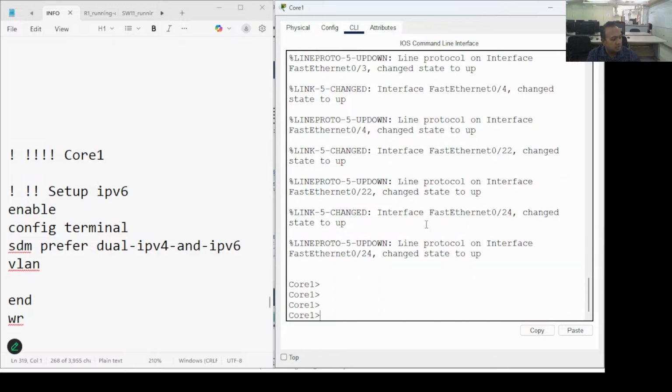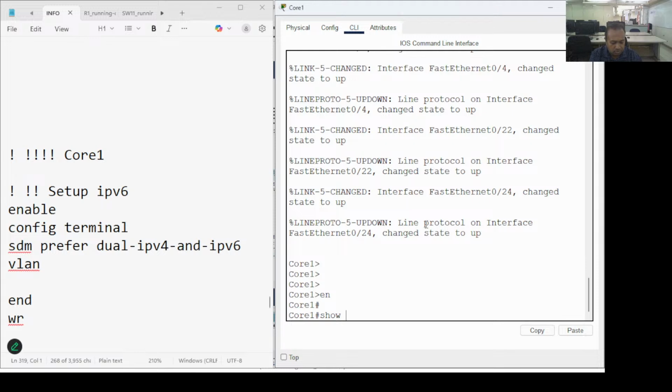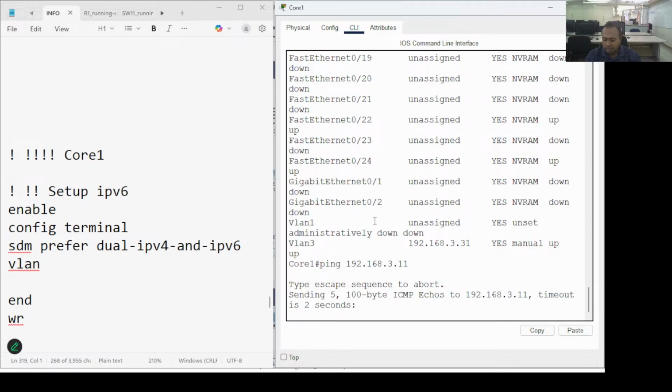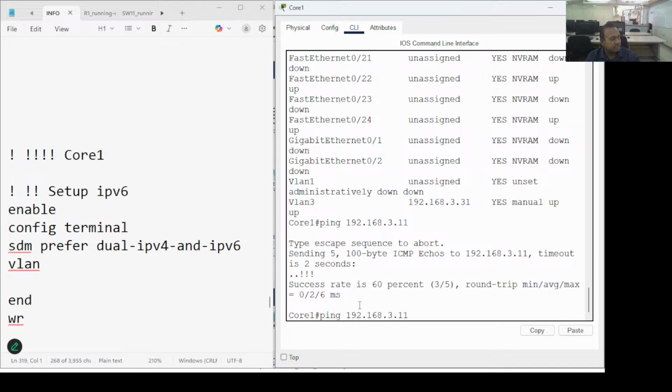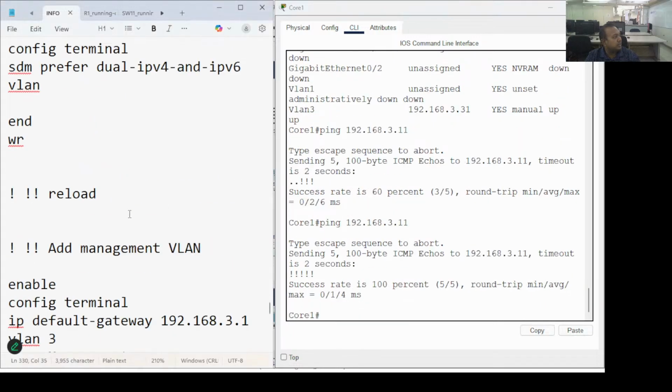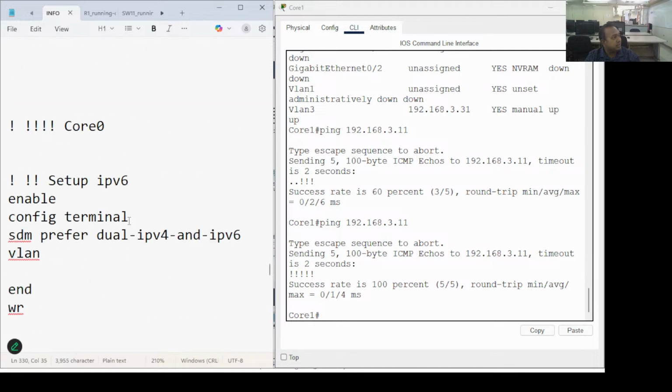One, show IP interface brief, and look at it, VLAN 3 is there, so it's already configured. One way to tell as well, we ping 3.11, right? And that's the fastest way. When you start pinging IPs and get connectivity, it's working. Right, there you go, success. Good. So we don't have to do anything. Core is done. And that's the whole configuration here.